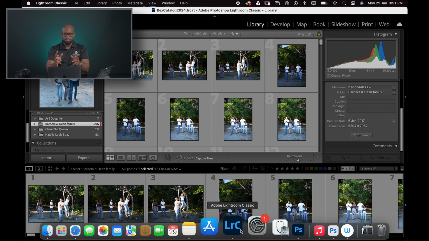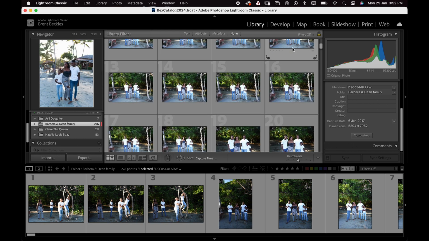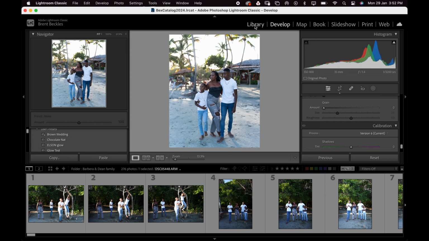We open up Lightroom, my pictures are already in the panel. If you've never used Lightroom before, this is it. First of all, we have the library panel and the develop panel, which is pretty much all I use. The other things, the map, the books, the slideshow, print and web, I don't use them at all.